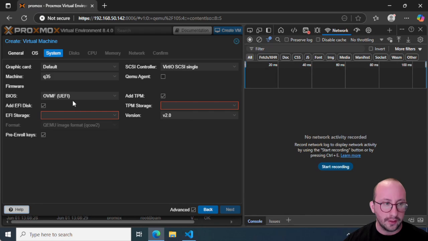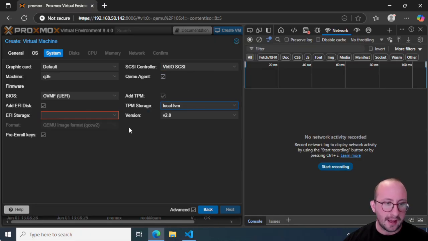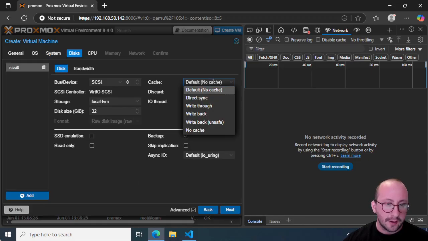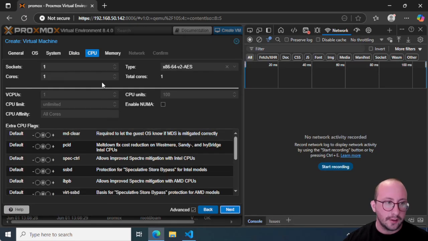And we're going to put the system, and we're going to put the VirtIO SCSI here. We're going to enable the QEMU agent right away. TPM storage, we're going to put that as local LVM for the EFI status. Click on next. We're going to want to make sure that we do the write back, do the discard, the SSD emulation. Click on next, and then the type, that's fine.